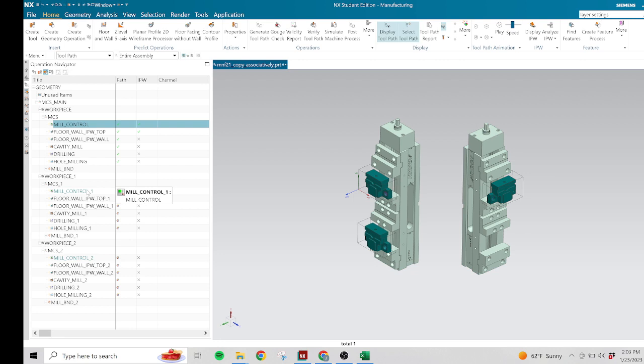Select any operation inside workpiece 1. Okay, I want to select this operation. NX displays a node for the parent operation under the workpiece node in red font when you select the dependent operation to indicate that it is the parent. I see. So when we select this one, we actually can see the parent up here. This is the parent. This is the child.